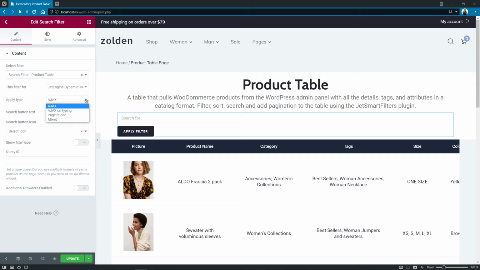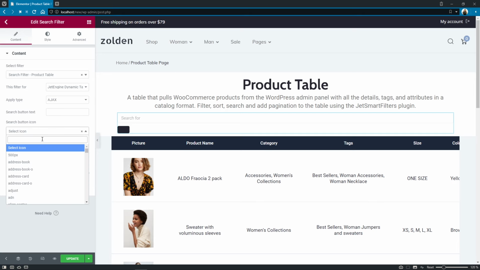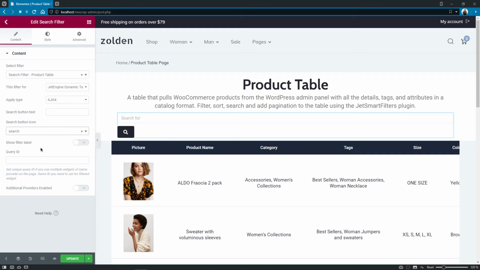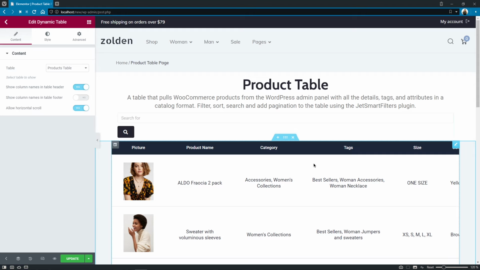In the Apply type, we'll leave the Ajax option, remove the search button tags, and select the search icon from the list. Good. And again, here we've come to another really important point, Query ID. Guys, we're going to add multiple filter widgets to this page today and apply them to the product table. So in order for all of the filters to work properly together, we need to specify the query ID, which is basically a CSS ID of this dynamic table widget.